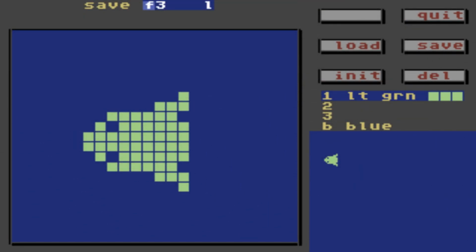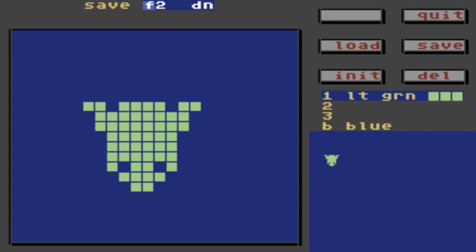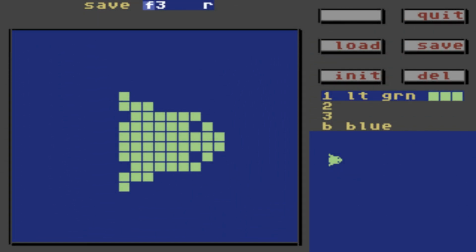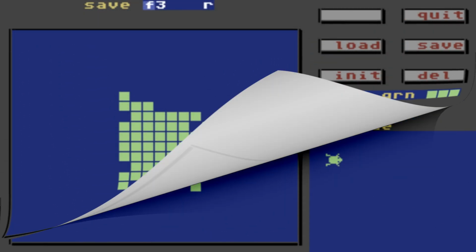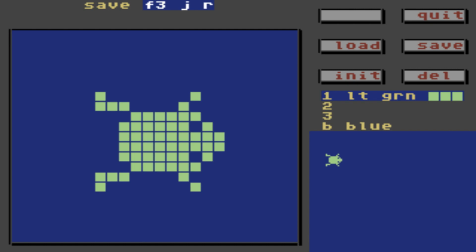Now I made a frog look like he's sitting to the left. I'm going to name him F3 space L for left. Now I made him jumping to the left. I'll save him as F3JL for jump left. Facing down, F2 space DN. Jumping down, F2 space JDN. Made a frog to the right, F3 space R for right. And a frog jumping to the right, F3 space JR jump.